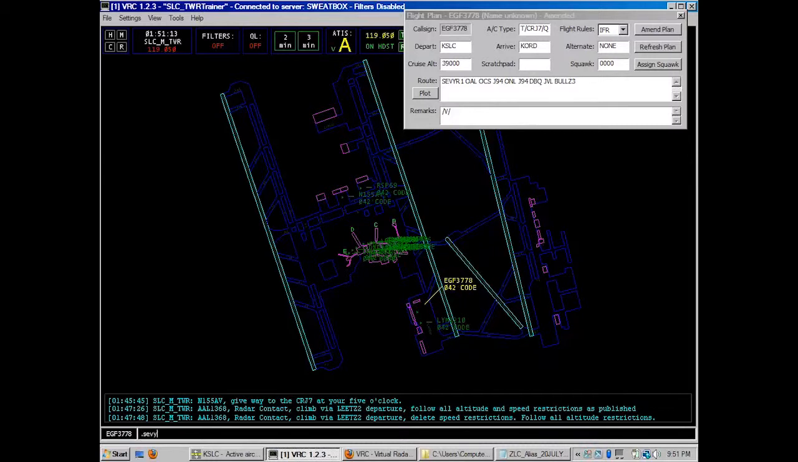We're going to type Severe 1. That's all we need to type. There's no speed restrictions on here due to the fact that it's non-RNAV. It tells Eagle Flight 3778: radar contact, climb maintain 10,000, which is the temporary altitude we assigned him. Turn left heading 180, intercept the Wasatch 193 radial outbound, direct Edith when able, resume Severe 1 departure.